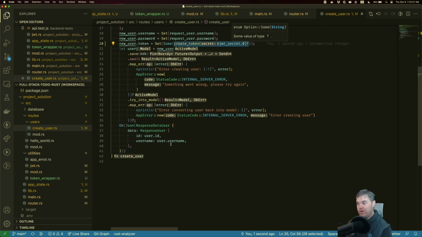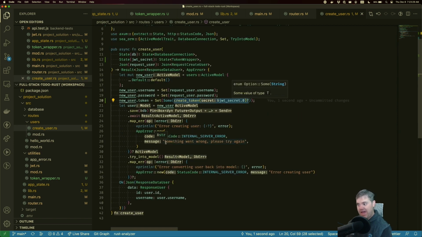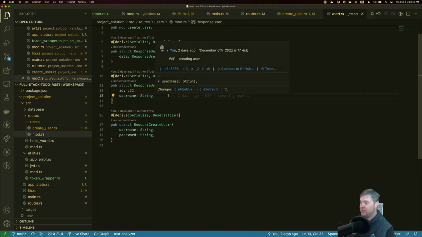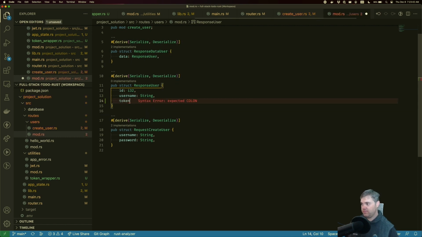Now we need the token back because it expects that token back as soon as we create the account. So we need to come back into users here. So the response user comes with a token, which is a string.